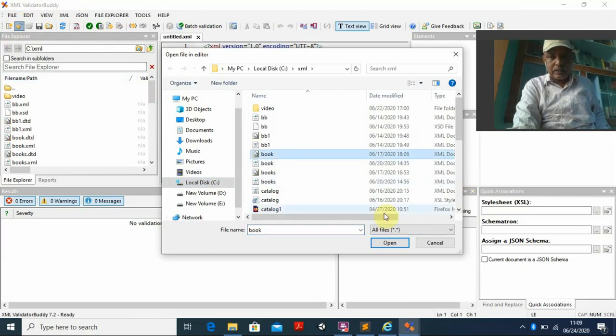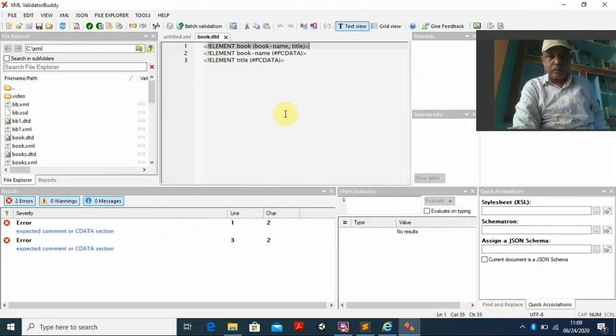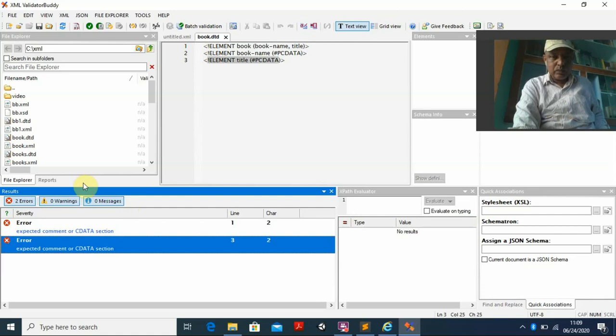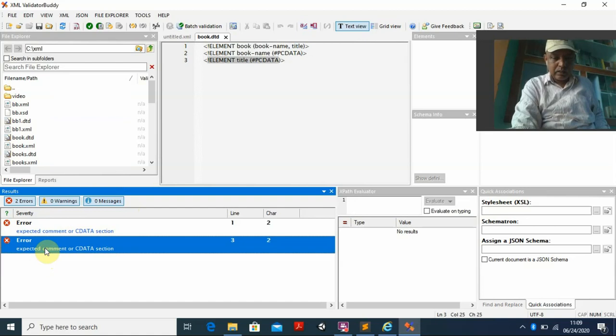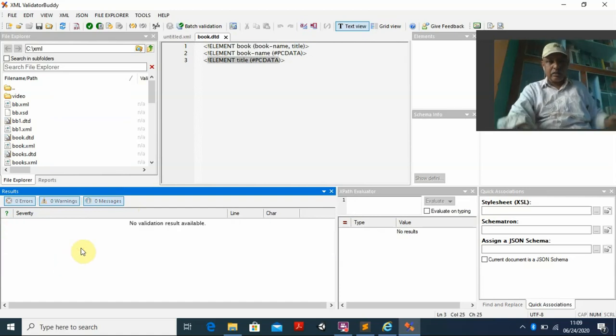So I see the DTD program, because in XML there is very rare chance of having an error. So I go for that one, book.dtd. This is the program you have written, if you remember. Now you clear all the things: just click here, right click, and choose clear results. I clear all the results.